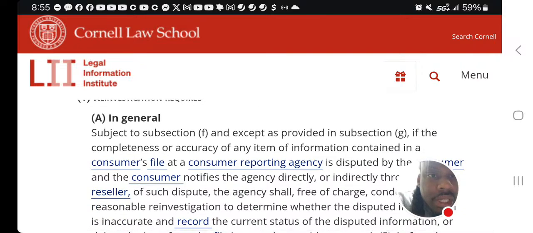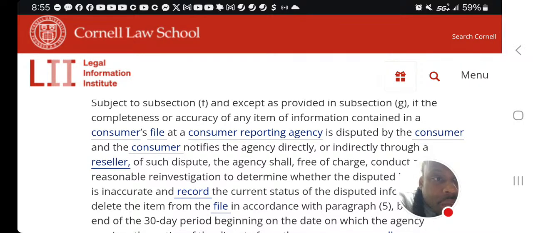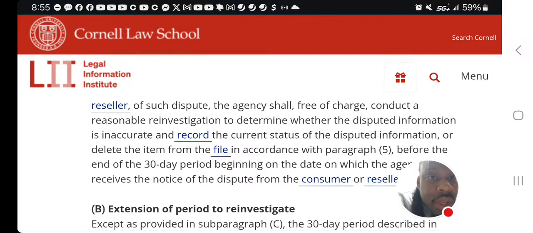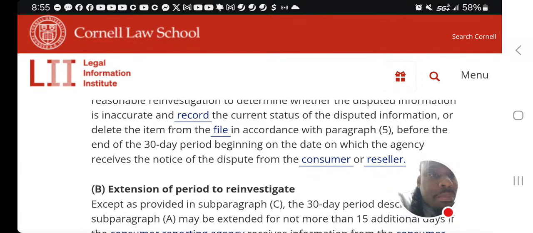So it says, in general, subject to subsection F and except as provided in subsection G, if the completeness or accuracy of any item of information contained in a consumer file at a consumer reporting agency is disputed by the consumer, and the consumer notifies the agency directly or indirectly through a reseller of such dispute, the agency shall, free of charge, conduct a reasonable investigation to determine whether the disputed information is inaccurate and record the current status of the disputed information or delete the item from the file in accordance with paragraph 5 before the end of the 30-day period beginning on the date on which the agency receives the notice of the dispute from the consumer or reseller.